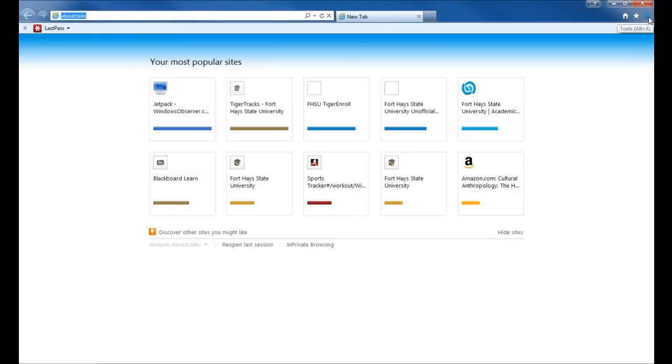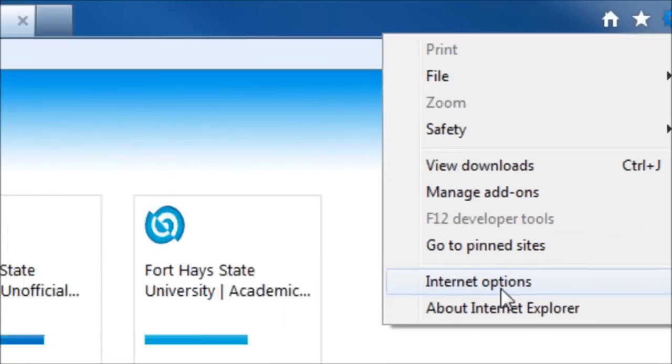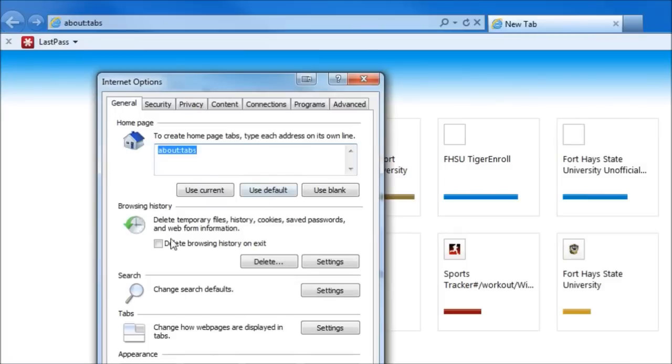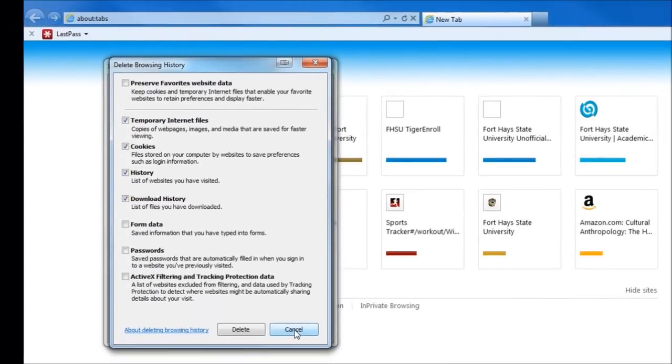You go up here on the right hand side and you pick the tools icon, and then you select Internet Options, and you get this screen right here. Right in the middle is browsing history, and the button you're looking for is the delete button. This is what gets you to the delete functionality in Internet Explorer 9. And you see here where you can choose temporary internet files, cookies, history, download history, form data, passwords, and any filtering and tracking protection data.